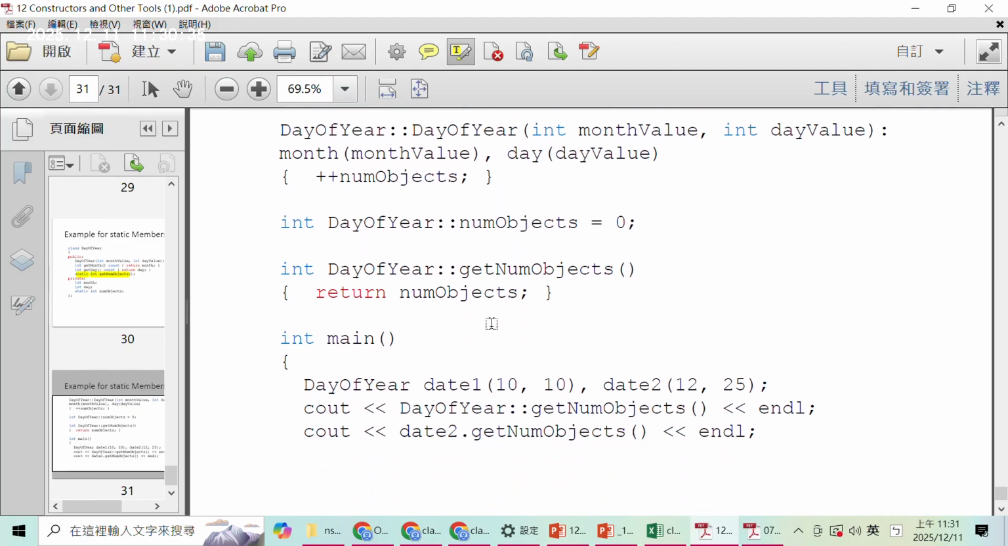So here you see we can directly call this function. We make a function call to get number of objects. We do not use any object. For other typical member functions, you require some object in order to use them. But for static member functions, you do not need objects. You can directly call the static member function.